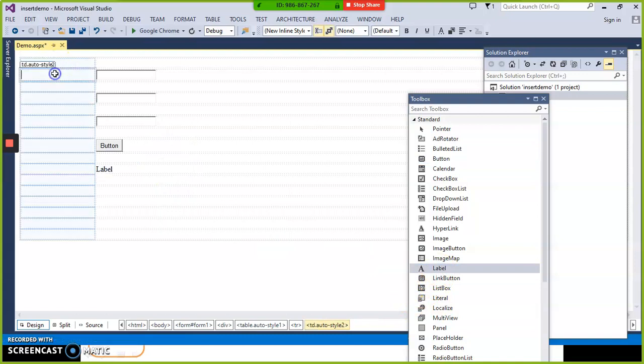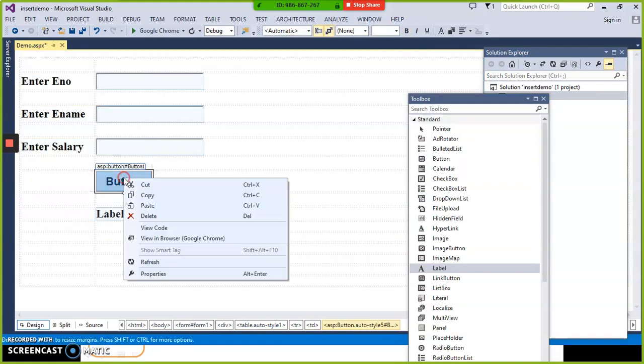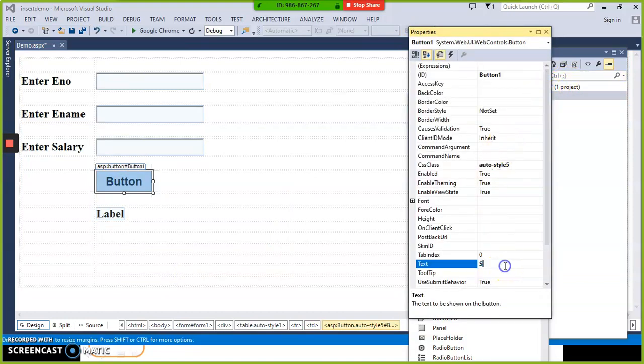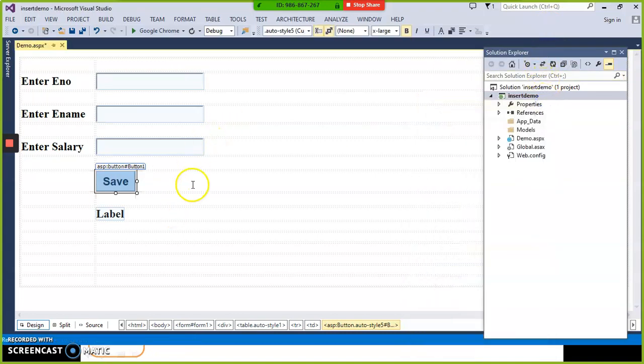So I'll enter the employee number. Here I'll give enter employee name. Here I'll give enter salary. This is my design. Select the design and I'll give bold, and X large, something like this. Are you following? Right click on the button, go to properties. The text for the button I will give as save. So whenever the user clicks on the button, I want to register the details in the employee database table.